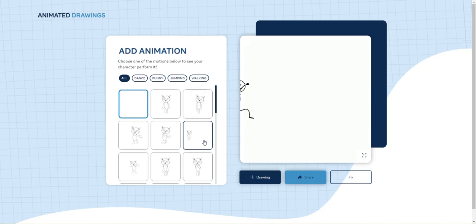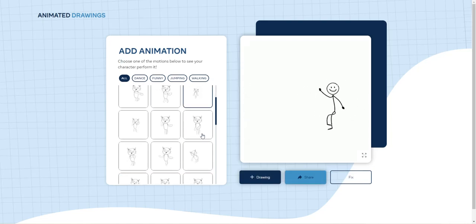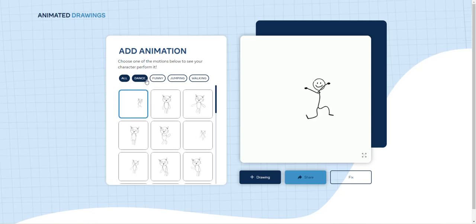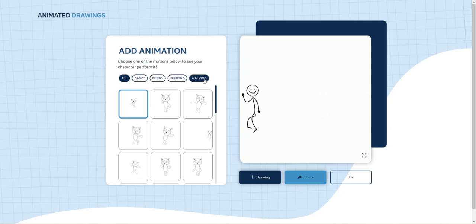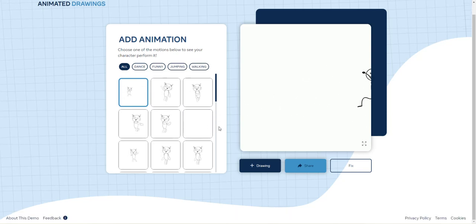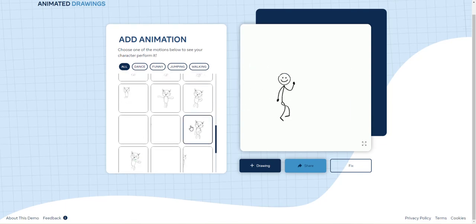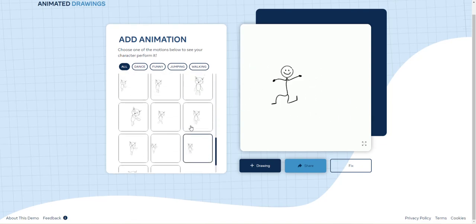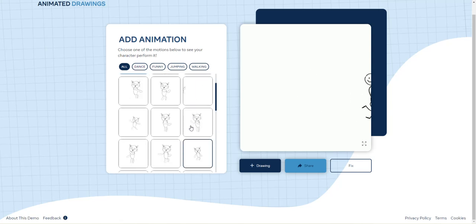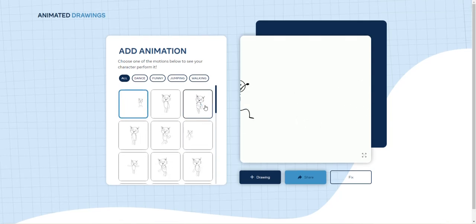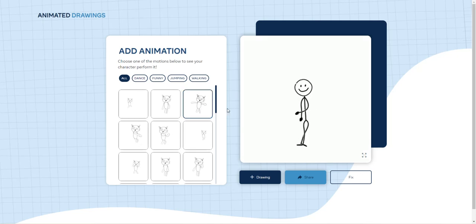And this is the animation. You see, it's very easy. We have categories here: dance, funny, jumping, walking, and I think this will be useful for some of our projects. It's completely free, and we can animate any of our characters. You see, this is like a dance. It's funny and easy, and we can do it.